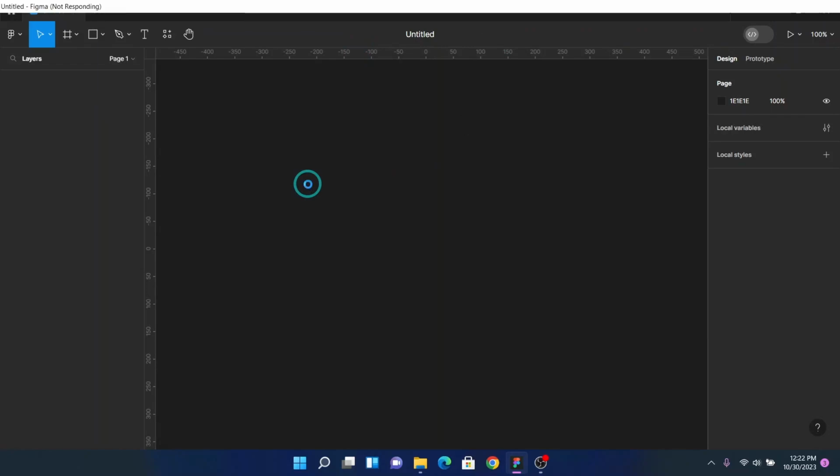Now you can decide to save this file right from the start, or you can just work and then save it later. Okay, so it will be saved by default under drafts. To save it as a file, you have to rename it and then put it under a team. Okay, so that's very important.